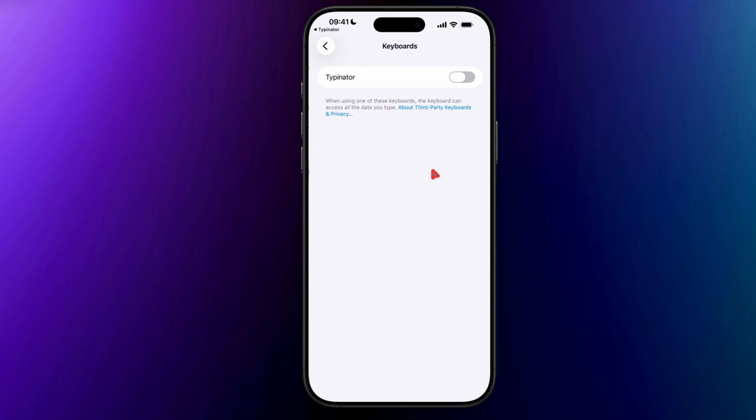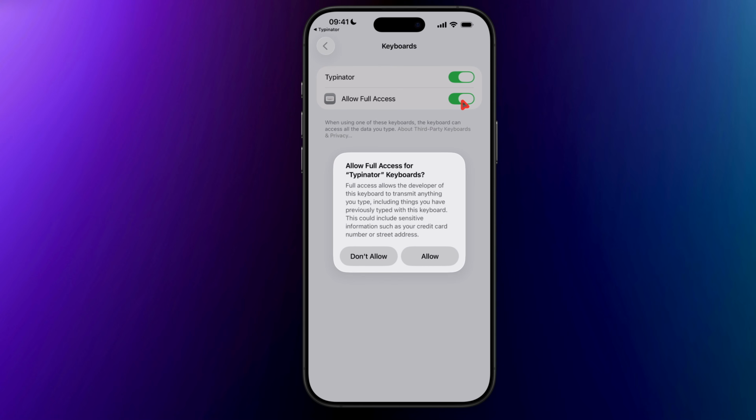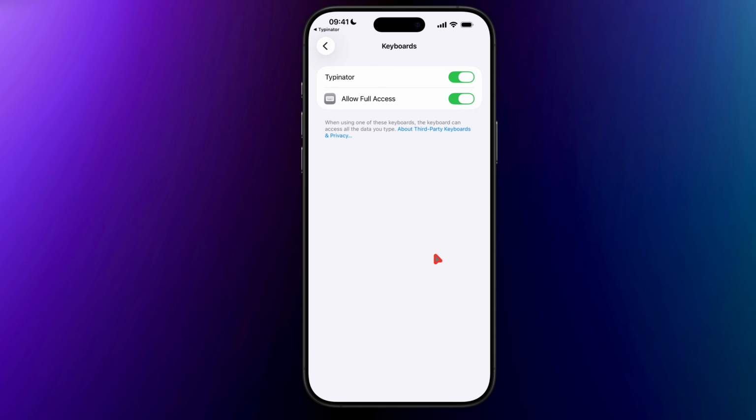Then I'll tap on Keyboards, and in here I just need to flick the toggle for Typinator, and then I need to allow full access. With this pop-up, you get an explanation as to why that full access is required. So take some time to read through this and then tap Allow. And this means that Typinator is now able to run on your iOS device.